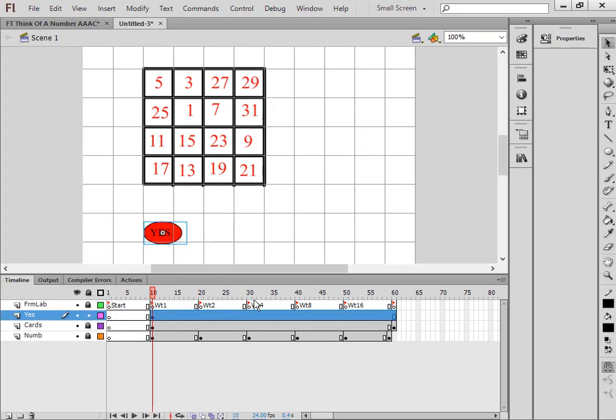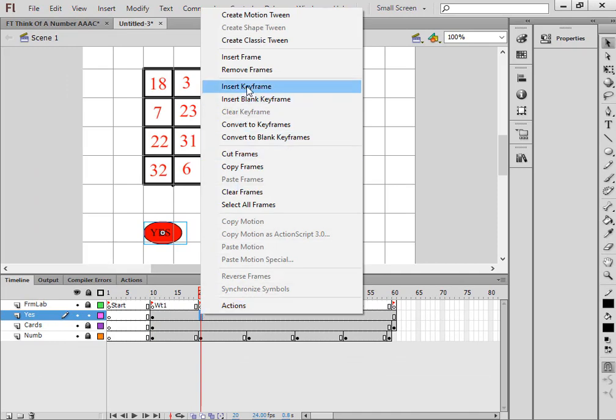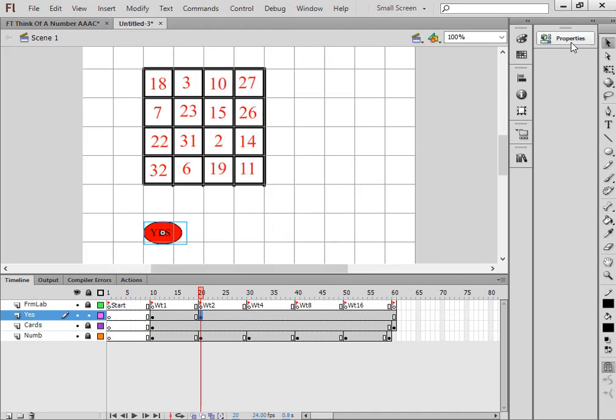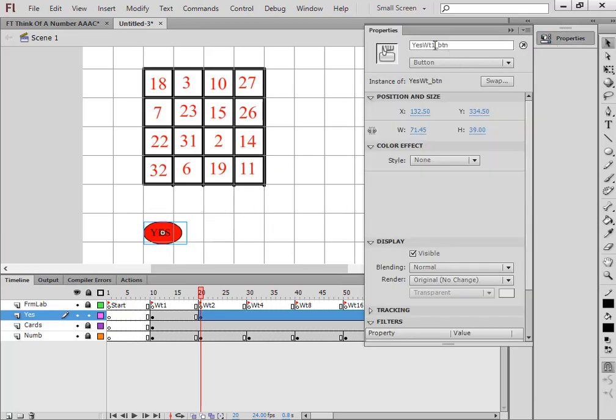Okay. Come for weight 2 here. Insert keyframe. That brings this button up, but I want to change the name. Select it. Open the properties panel. This is going to be weight 2. Change that to a 2.